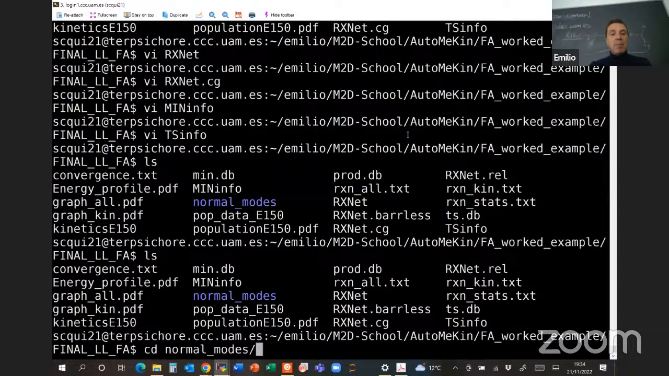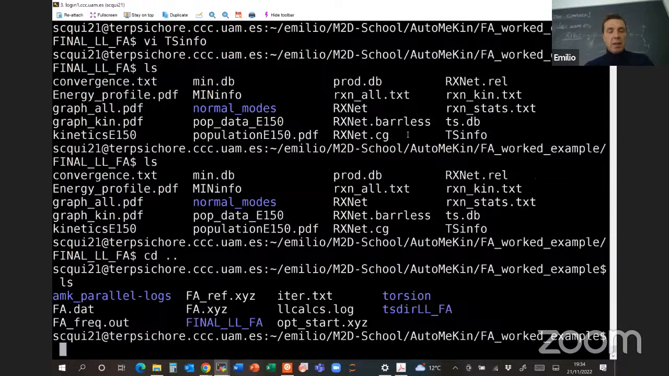And then there are three important files, which are three databases with all the information of the different structures. These are these ones here: tsdb.db, there should be another one. Yeah, this one, min.db. These are databases with all the information, and this can be accessed very easily using a script.